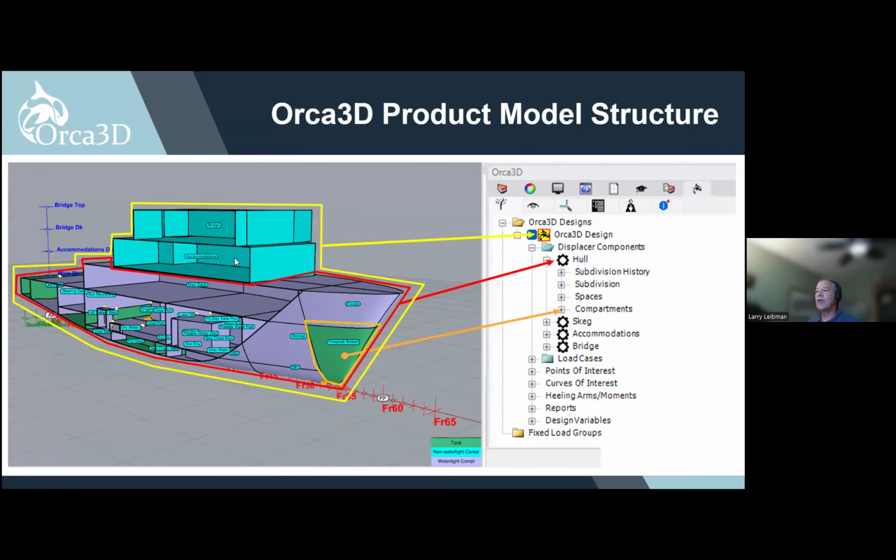These components all consist of solid polysurfaces or volumes. So you can see here, I have in red the hull component, but in addition to that, you see in the list are skeg, bridge, and accommodations components. So it's up to you how you want to break up your model into components.